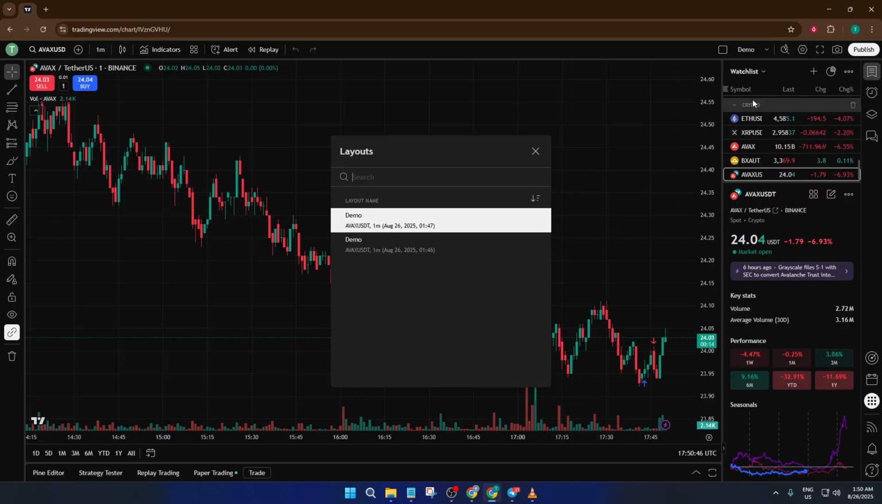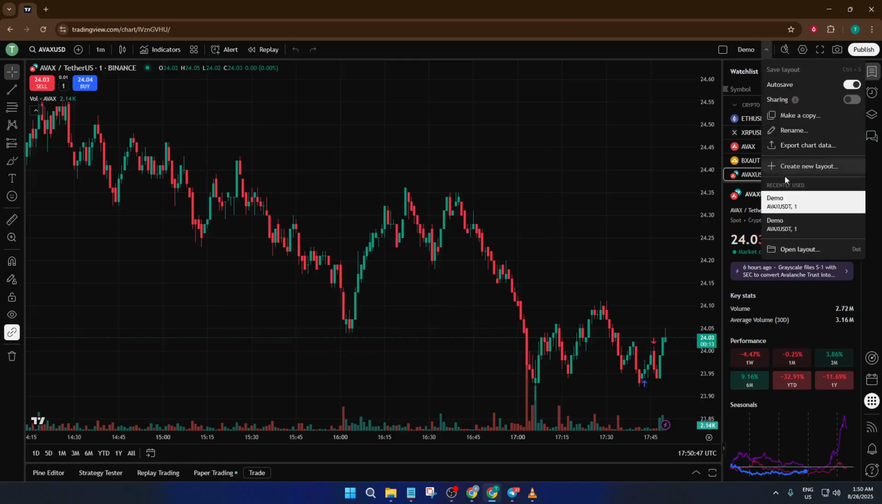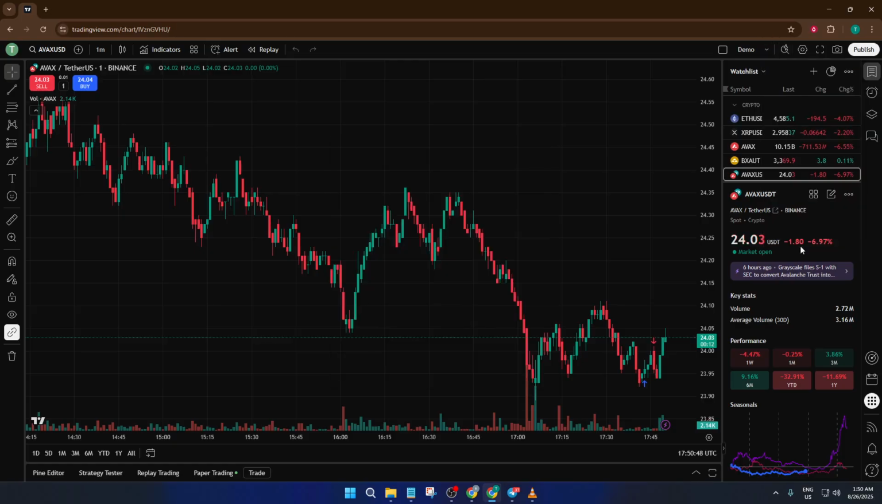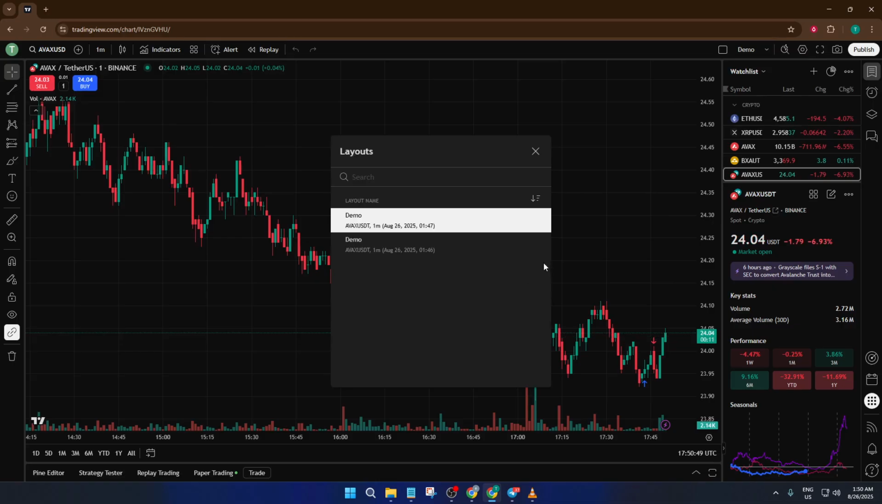Look for the Open Layout option, especially if you have a lot of layouts saved. You'll notice that they're grouped there. Click right where it says Open Layout. This part might feel a little hidden, so don't worry if you had to hunt for it. After you open up this section, you'll see a list of all your saved layouts. Here's where the magic happens.